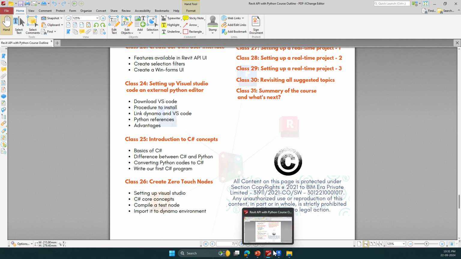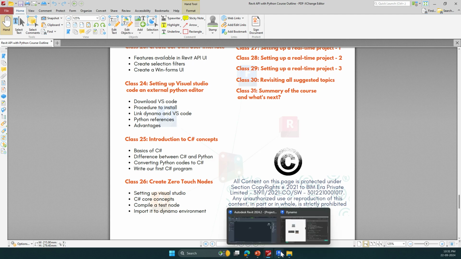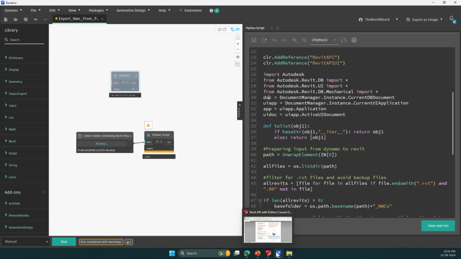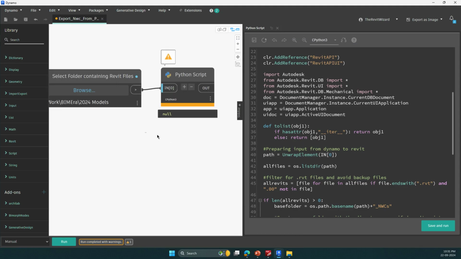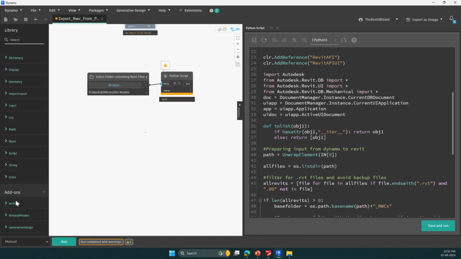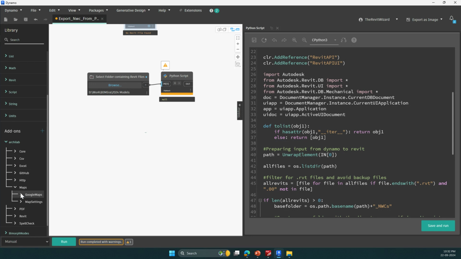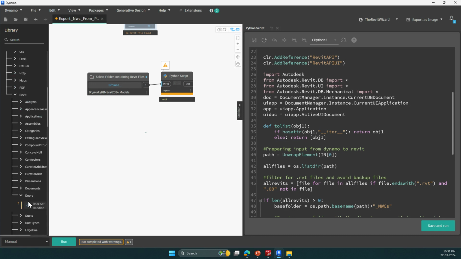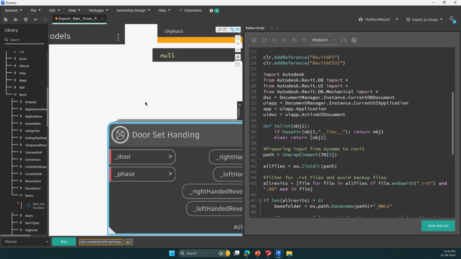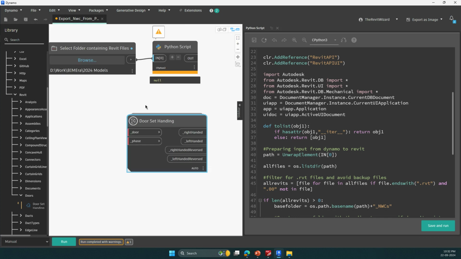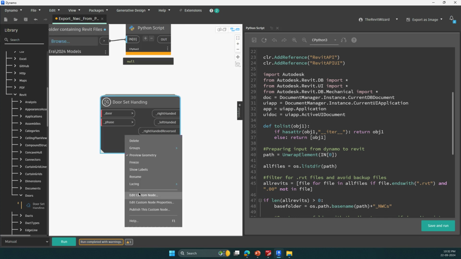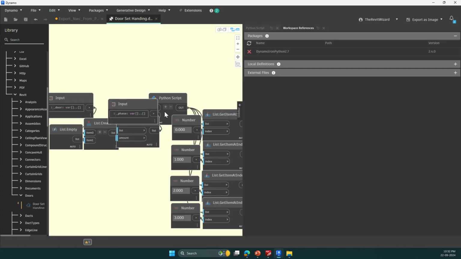I think you are aware of zero touch nodes, right? Whatever custom nodes you see, these are custom nodes. But if you see, these custom nodes have something at the back that you can go inside and check the code written behind it, right?